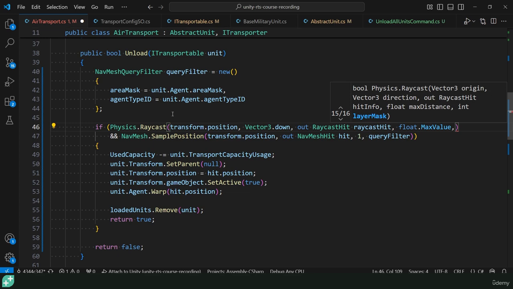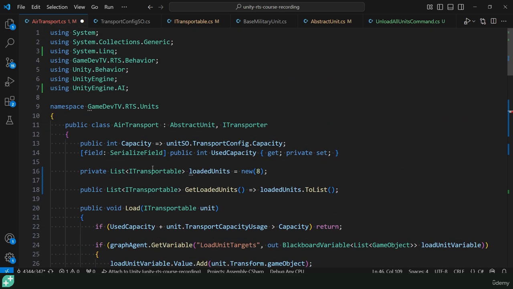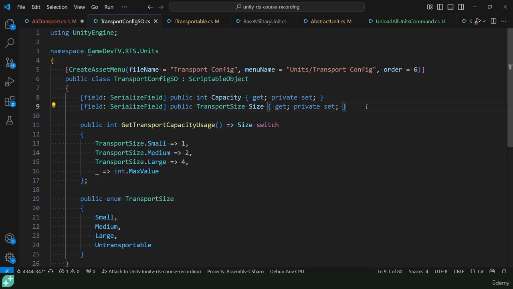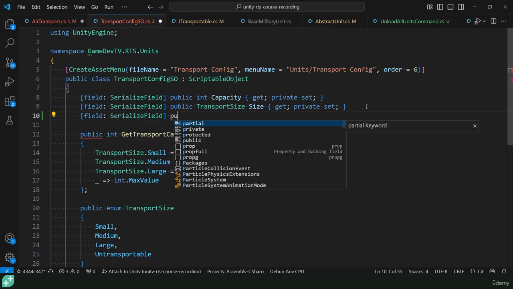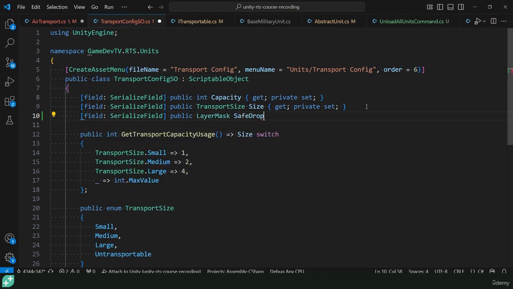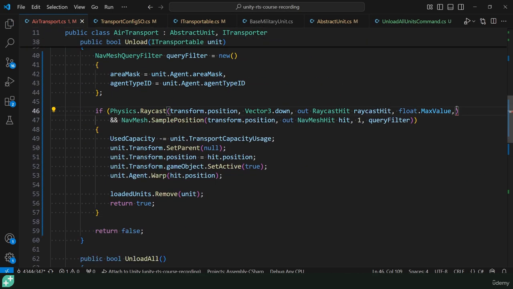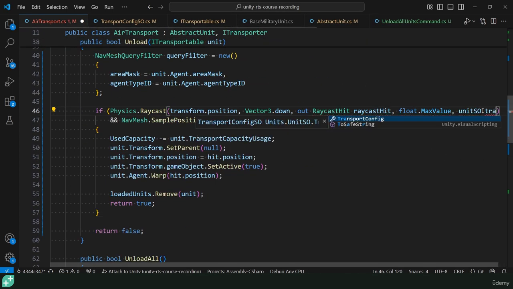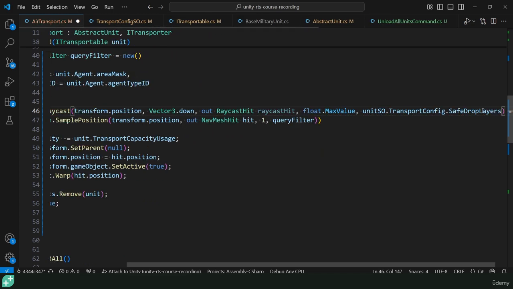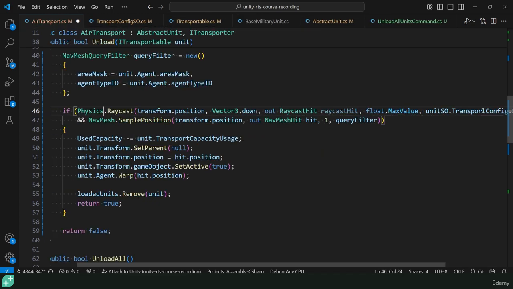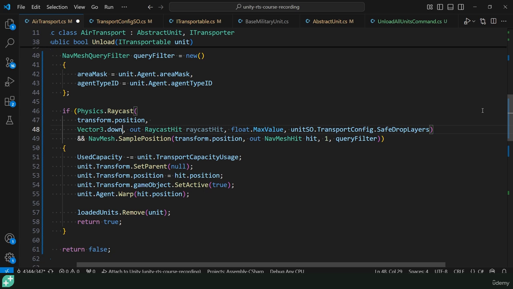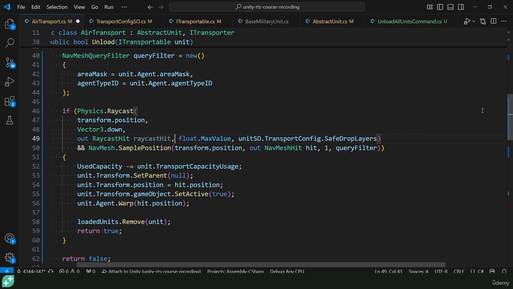And while the easy solution may be just attach it to the air transport, this is really a transport config type of thing. So if we come to our transport config, let's attach a SerializeField, add a public LayerMask, SafeDropLayers with public get and a private set. Then back on the air transport where we're doing the raycast, we can add in the unitSO.transportConfig.SafeDropLayers as the layer mask. This is now too long for one line, so we can break up that raycast into multiple lines so we can actually read it all on one screen.